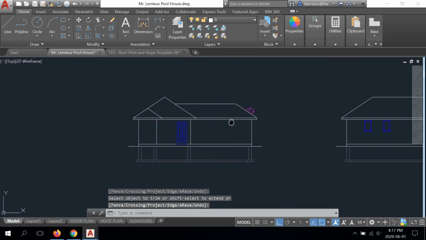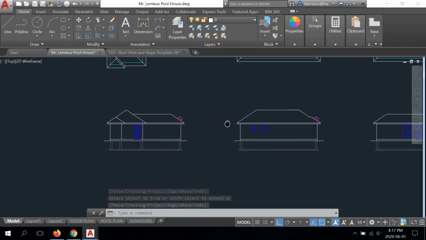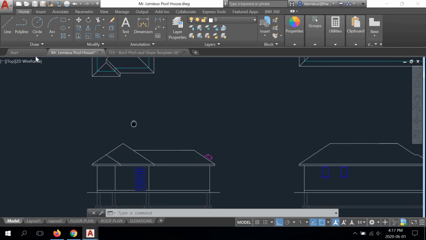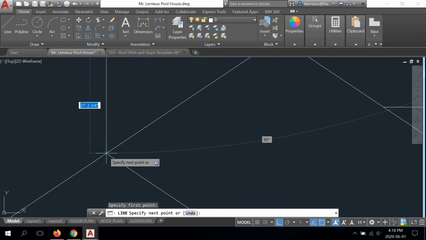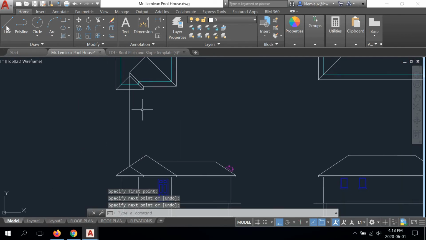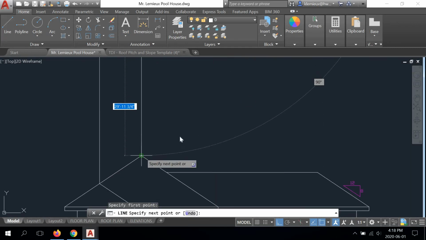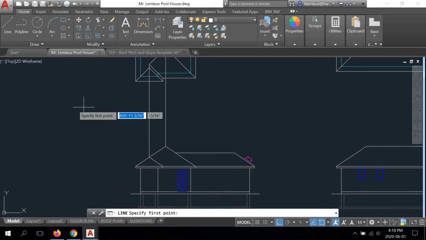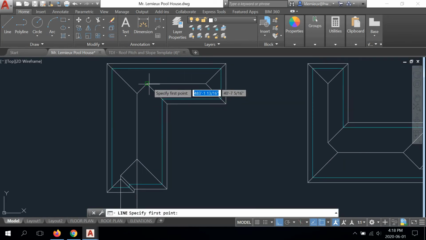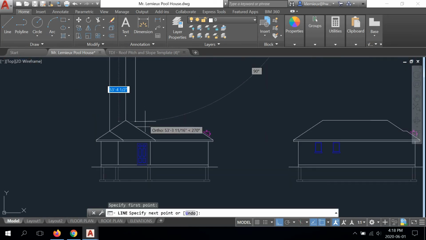Okay. Done. Now, it's a good idea to double check your work. So I'm going to draw some lines down. This is not something that you have to do to finish the roof elevations, but I'm just doing this to show you that everything is lining up the way it should.